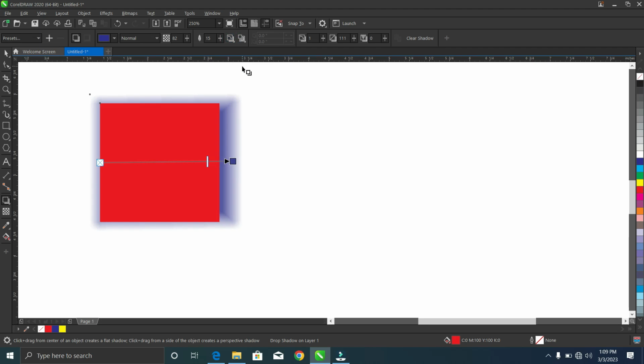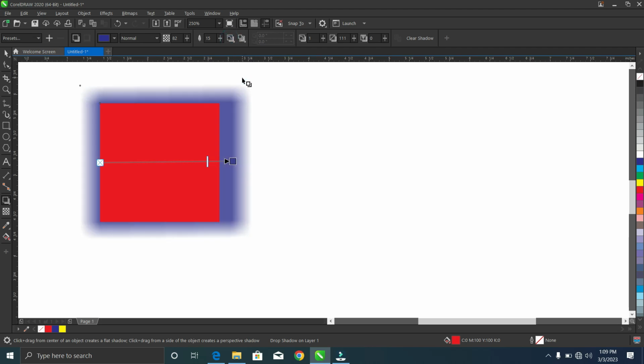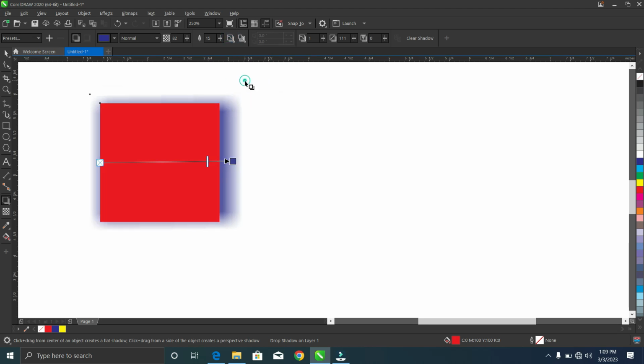I can put the shadow in the middle, or on the outside. As you can see now, it covered the whole rectangle since I put the shadow on the outside. Normally it was on average, so I leave it like that. So these are the things you can do with the shadow tool, just to give it a shadow.